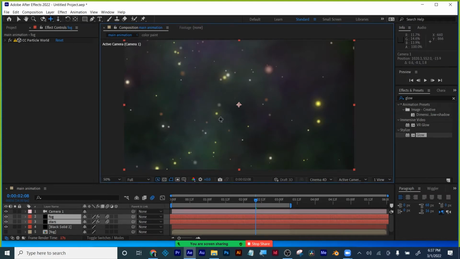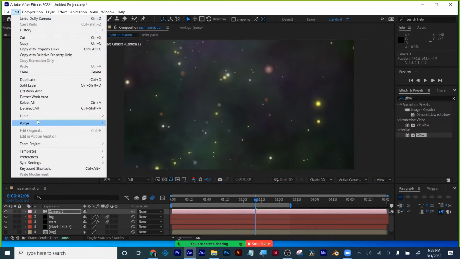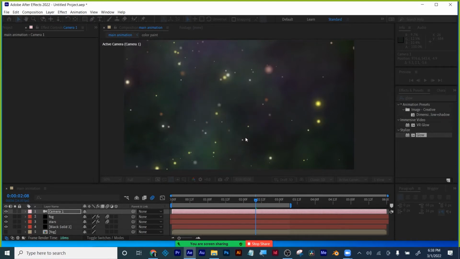Let's try this one. Do I actually have to have the camera selected? That's weird. Let's try classic. Well, my computer must be overwhelmed at the second, so we'll get out of there.